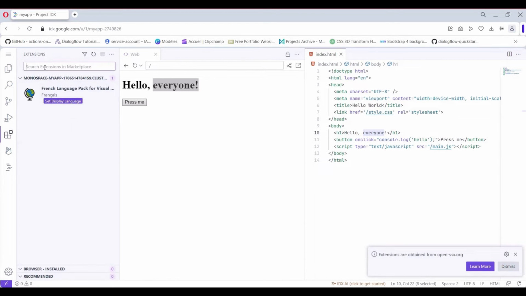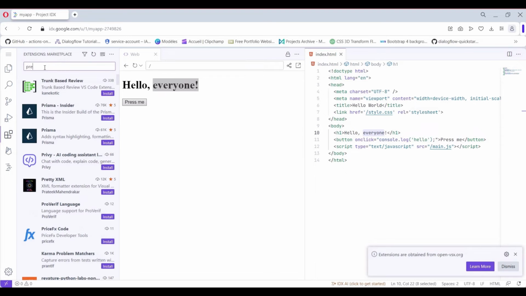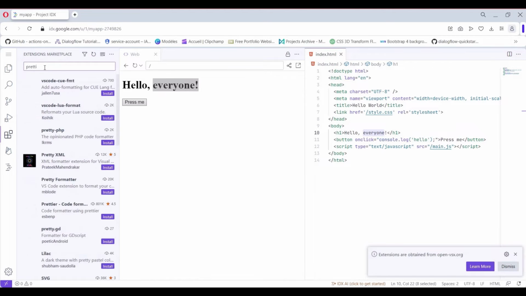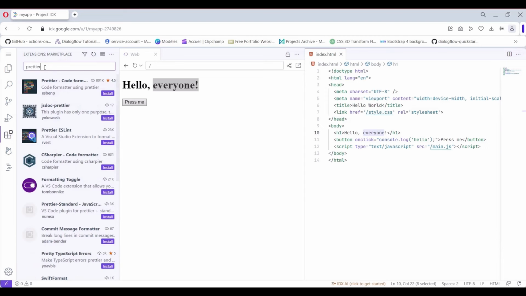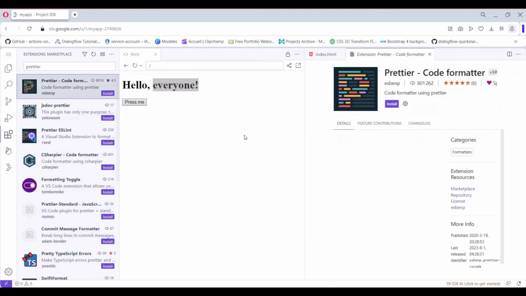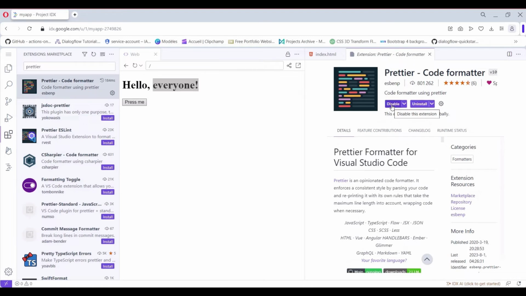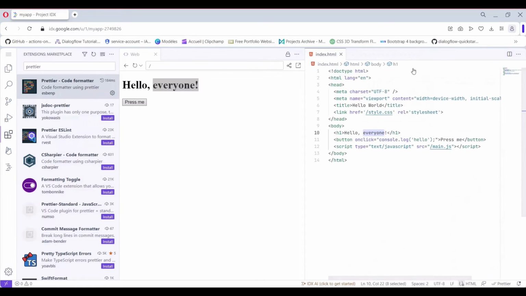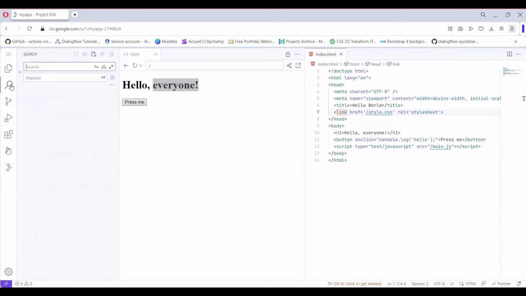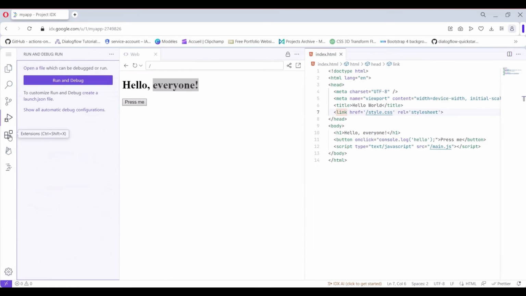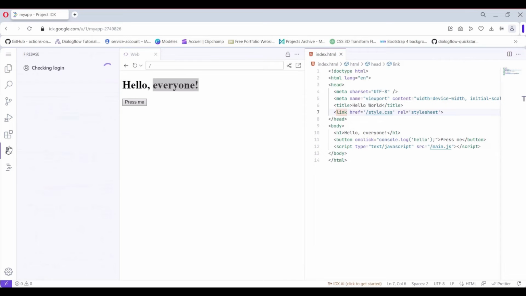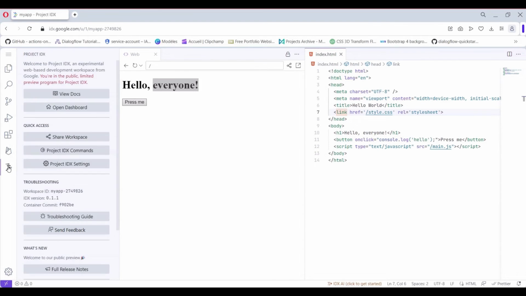In this instance, we'll demonstrate installing Prettier, a widely used code formatting library, as an extension. By adopting this method, we can guarantee that our code aligns with our chosen coding style. You can also deploy your web or Flutter projects to Firebase hosting directly from your workspace.